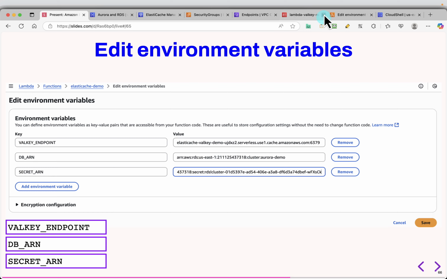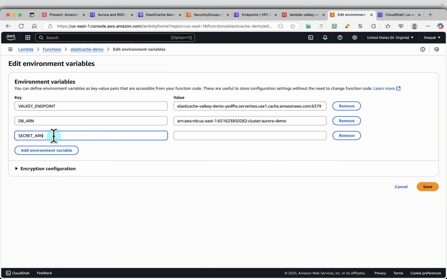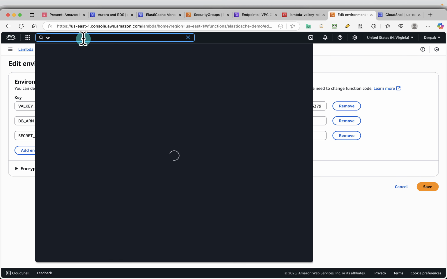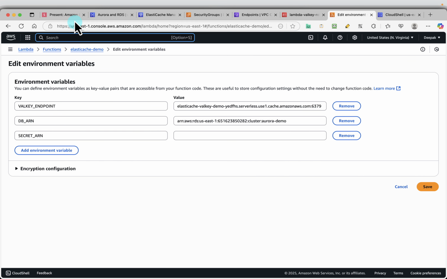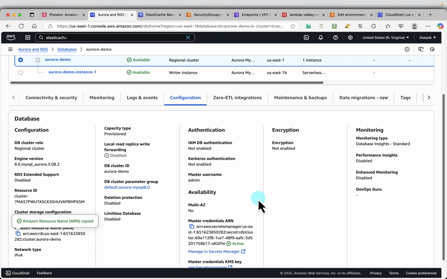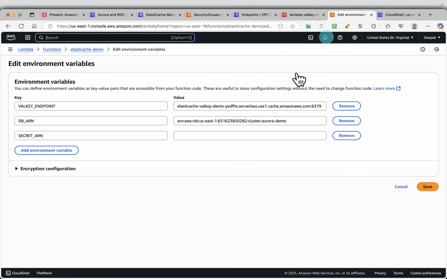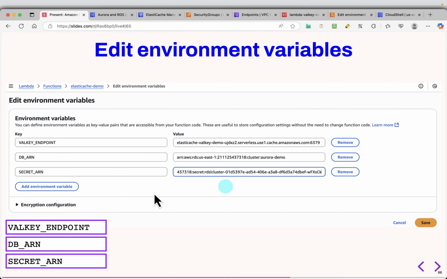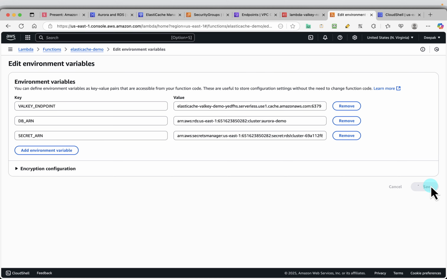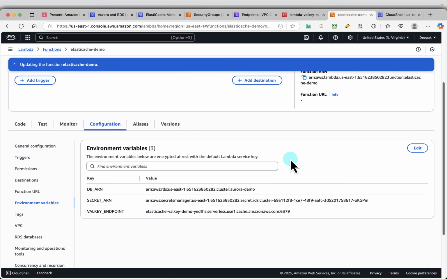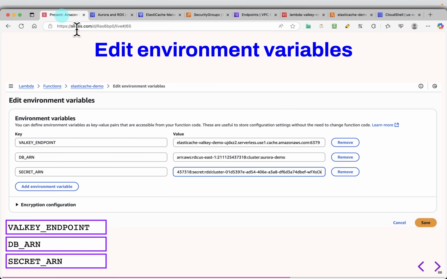Next is the secret. This will be used to get the password for the admin username. We can get it directly from here in the Aurora service. So master credentials ARN, this is the Secrets Manager ARN, and paste it. Okay, so this is how it will look. Make sure you click on save. So we have provided the 3 environment variables.